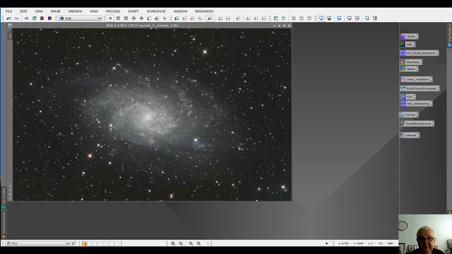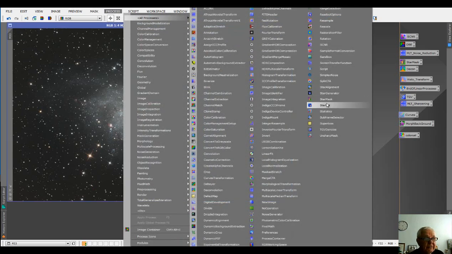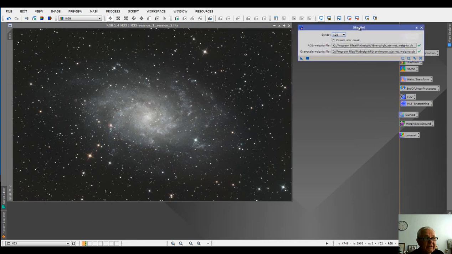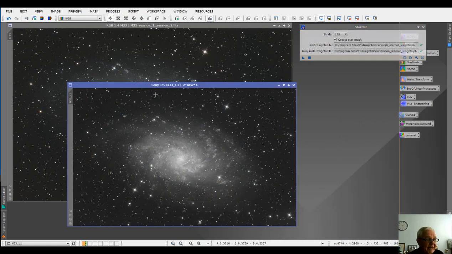So the first mask I'll create here is going to be the star mask, and we do that by going to the StarNet process here. Make sure you've got create star mask ticked, and then hit this button here to create a black and white image or a grayscale image, and then run the StarNet process on that image. It takes quite a while, so I'll come back when it's done.